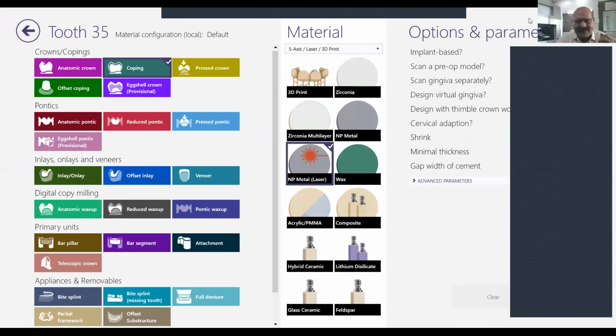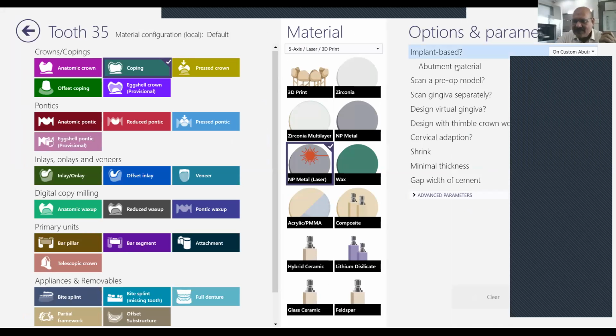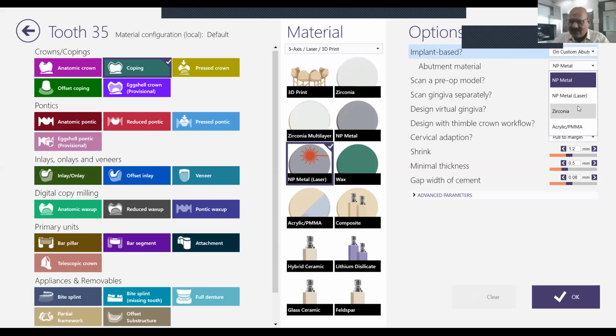I just need to hide this because I can't see implant, screw retained custom abutments, abutment material. Wait, I don't know how to hide this. Yeah, I can hide it now. Good. So you can see the tabs which I want to show, doctor. About material, anything which I want, non-precious metal, laser, whatever. Scan a pre-op model. I'm not taking that option. Scan gingiva separately. Yes.